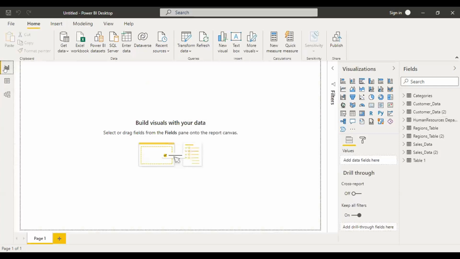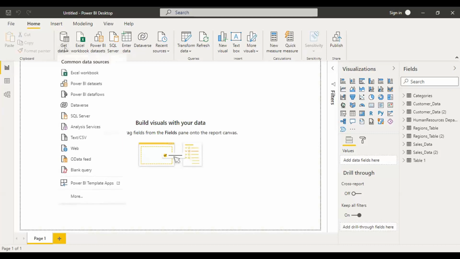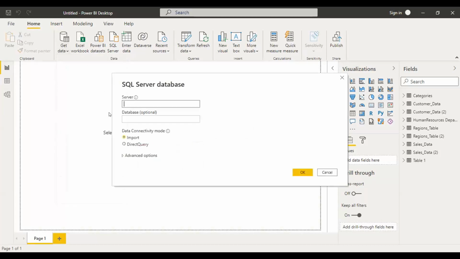Now let's see how it works by the direct query method with the SQL Server database. For that, you have to go again to get data and go to SQL Server. Again, we have to give the server name for this instance. Since this time we want to use the direct query method, we have to give the database name. On my system, I have AdventureWorks 2019, so I'm giving my database name here. And here I have to select direct query.